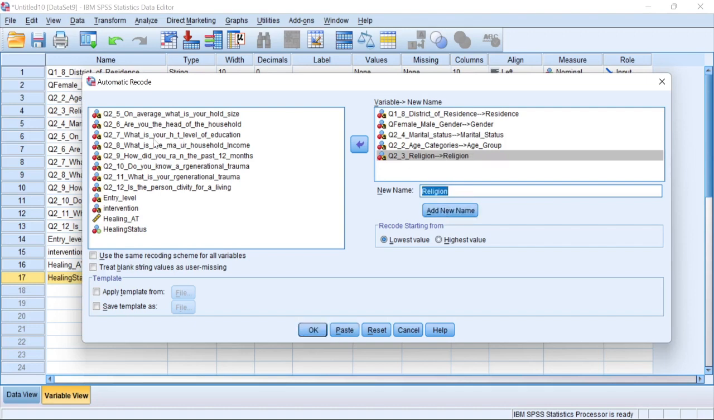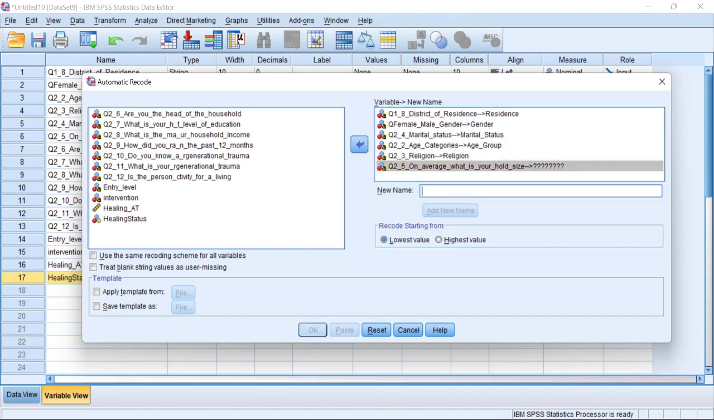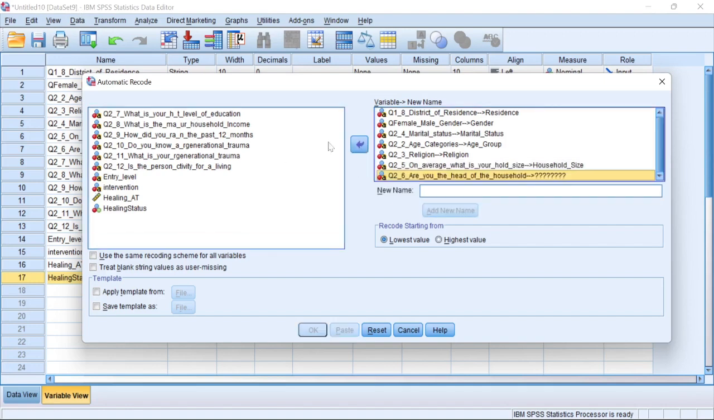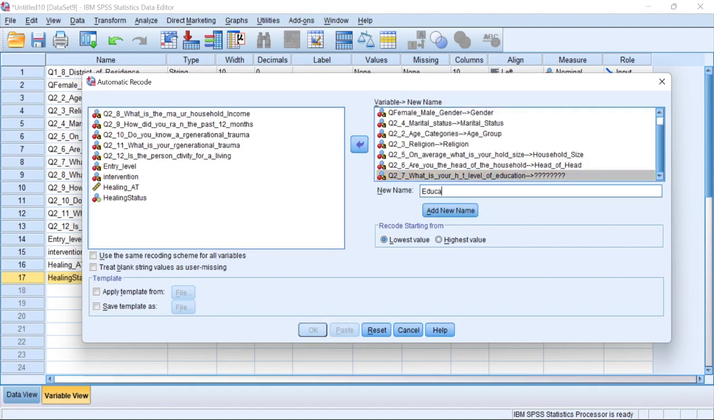So what we're doing in encoding is changing strings into numerical data, but it cannot change the original variable you have. You need to generate a new variable. That's why we are putting these new names. These are the new names for the new variables we shall be generating. So you need to do this one by one, and then you generate.